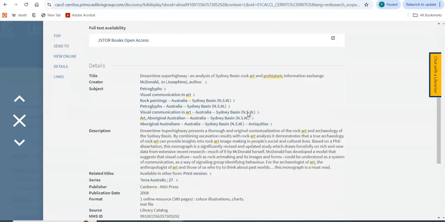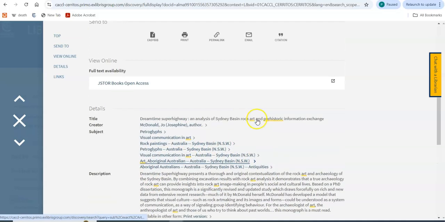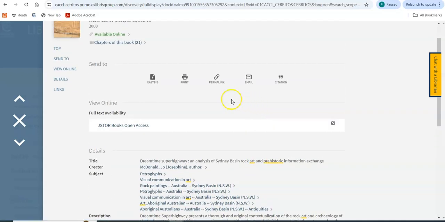Click on the title. Then you can read the description, okay, and take a look at the keywords associated with it. If you are accessing it remotely, in other words, if you're not on campus, it's going to ask you to sign in with your student number and your date of birth, and then you click on it to have access to the book.